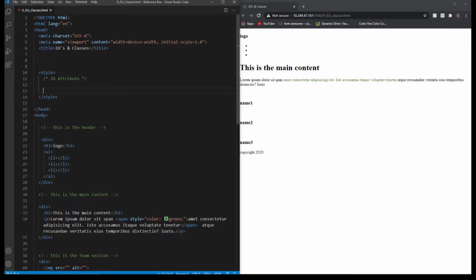So how we go about implementing and styling with the ID attribute is we'll go inside the desired tag we wish to style. So in this case, it's going to be the div for the main header. And what we do is we'll go in here, type in ID, hit enter, and then we'll give it a name and call it main header.